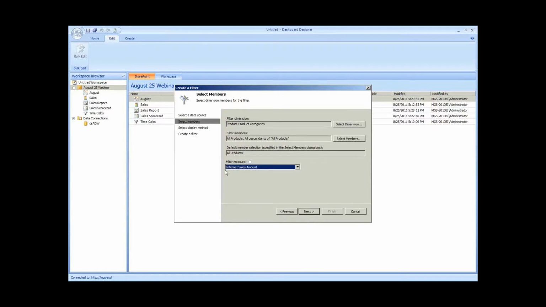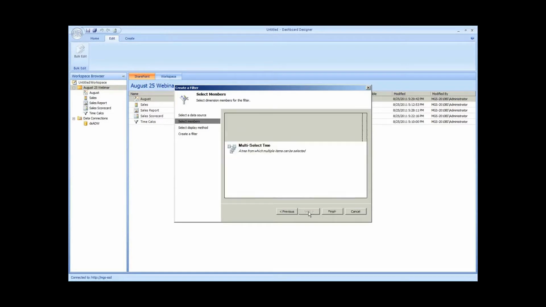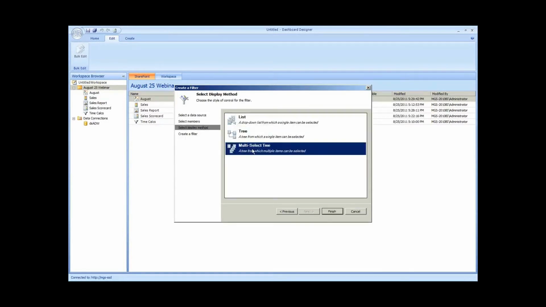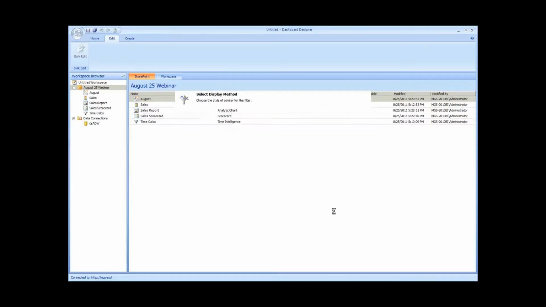Now this piece over here, the filter measure, this is a Service Pack 1 feature. It's for cascading measures. We're not going to dive into that today, but a cascading measure would basically be if you want to only limit the products that are sold in Germany. That's really what you'd use the filter measure for. Okay, display method. I'm going to say multi-select tree because we want to be able to select bikes and components, for instance. And I'm going to hit finish.